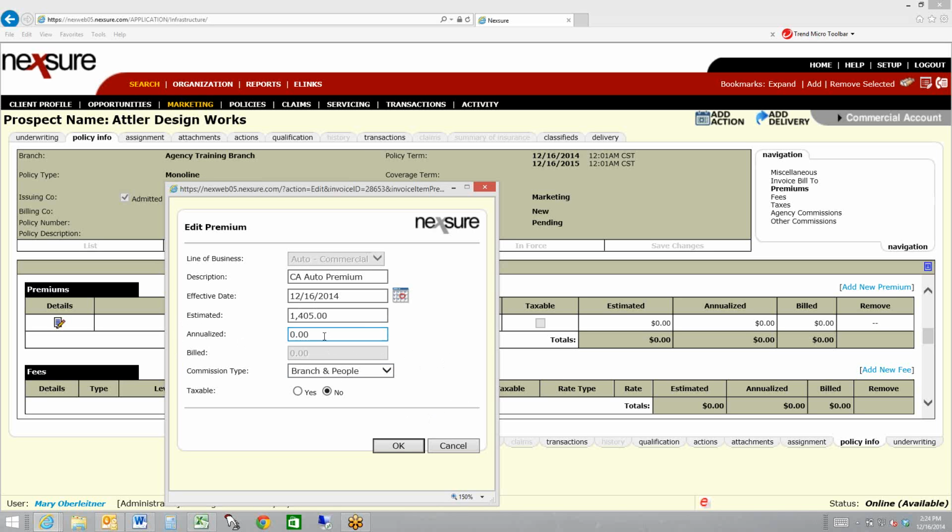But if we're going to invoice it, if it's a new policy or we just renewed it and we're going to invoice it, we want the annualized at 0. Because as we create the invoices, the annualized will become populated automatically. The build is grayed out, and I can't change that even if I wanted to. And the only way that gets populated is through the posted invoice.